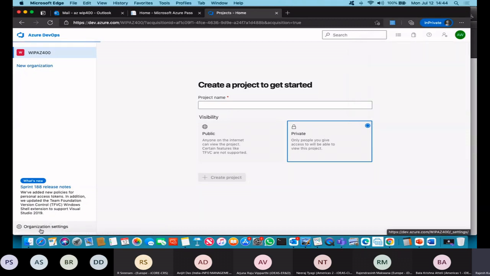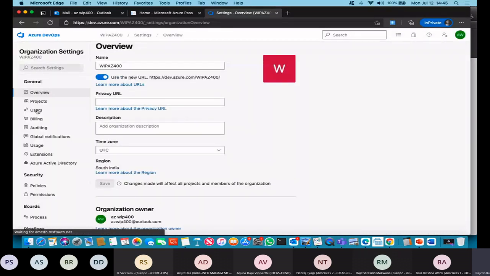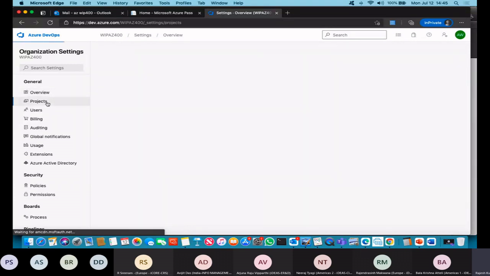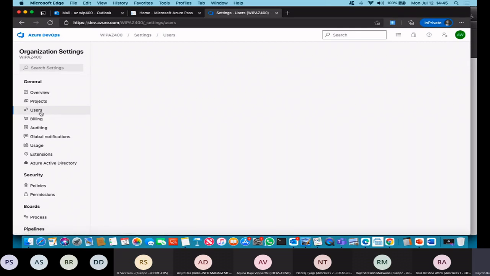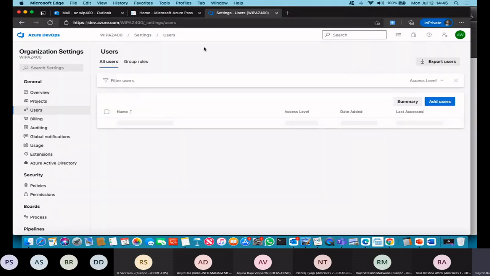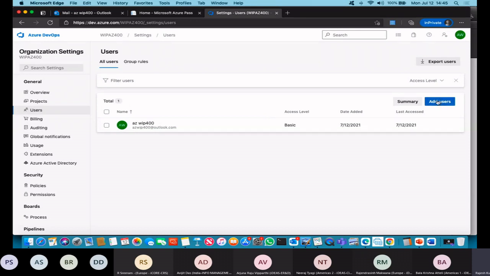And here if you go to the organization settings, see there are various components which you can see, like let's say projects. You don't have any projects right now. And yeah, this was the key point: identities, users. So how are you going to onboard the users? Where are you going to get those users from? Where are those users residing? So definitely you need some sort of access.